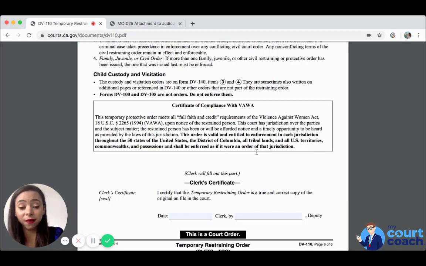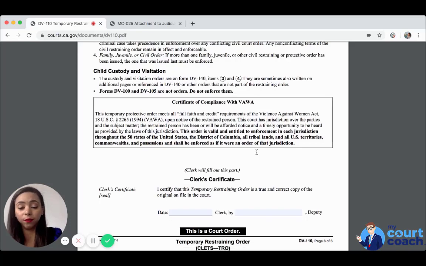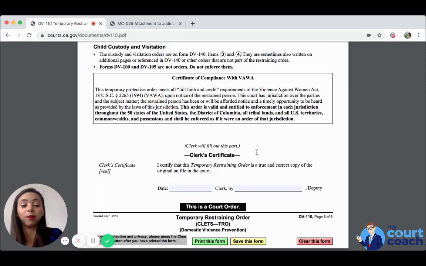This order is valid and entitled to enforcement in each jurisdiction throughout the 50 states of the United States, District of Columbia, tribal lands, and all U.S. territories, commonwealths, and possessions, and shall be enforced as if it were an order of that jurisdiction. So that informs the other party that, regardless of where you go within the 50 states, this is enforceable and that you cannot violate this restraining order. And if you do, then you'll have civil and criminal penalties, and it could be a federal crime and all the other warnings that are listed within this temporary restraining order.